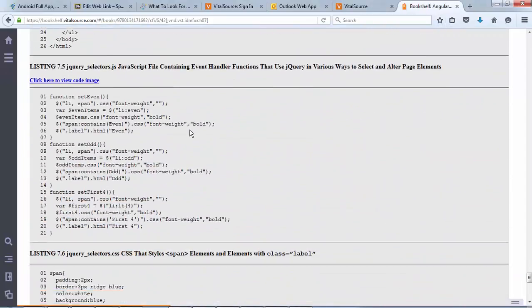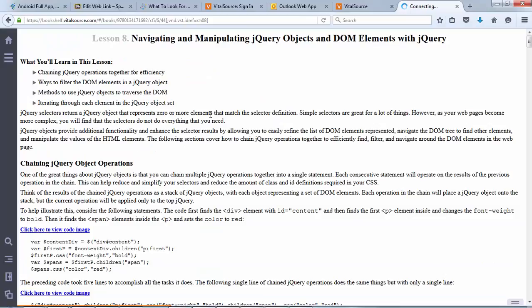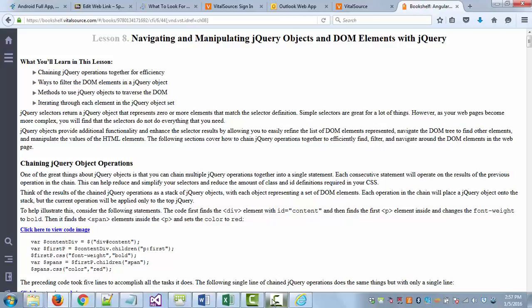All right, and that's pretty much it for this particular chapter. So next we'll go into Chapter 8 on navigating and manipulating jQuery objects and DOM elements with jQuery. Be back with that one shortly.